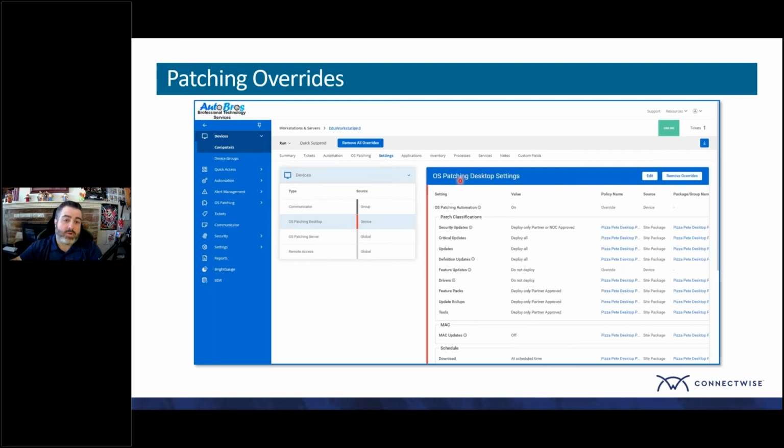And when you do make a change like that, it is now denoted with a red bar here and on the devices section as well, showing that there is a change on this particular endpoint. This policy has been overridden. So if anyone were to come in and take a look at this endpoint and go to the settings section, they would see, okay, someone's done an override here. And they could take a look at this particular override and it'll actually show what's been overridden right here.